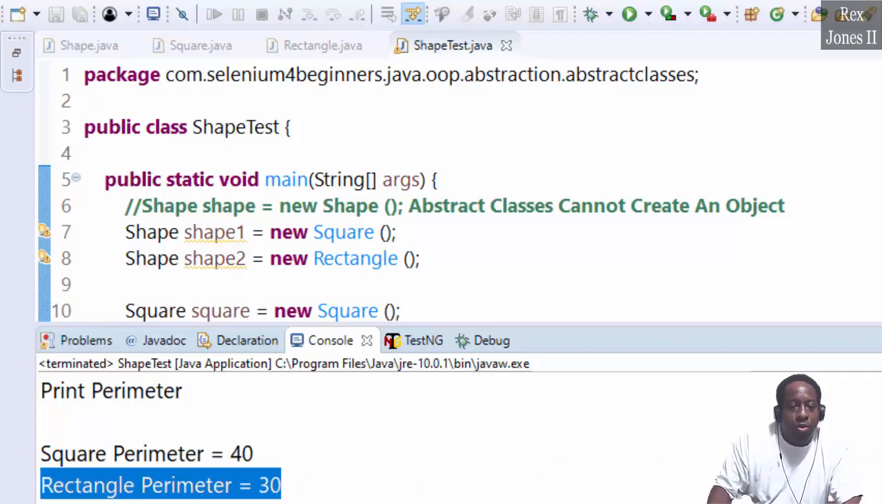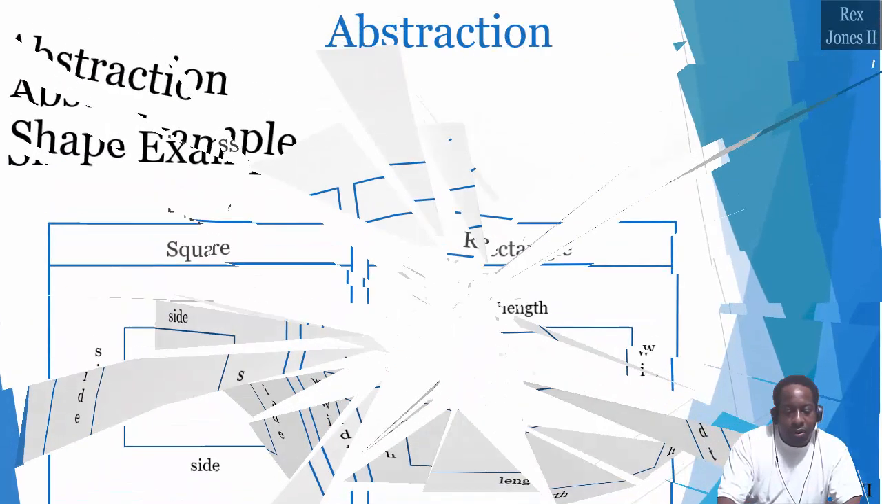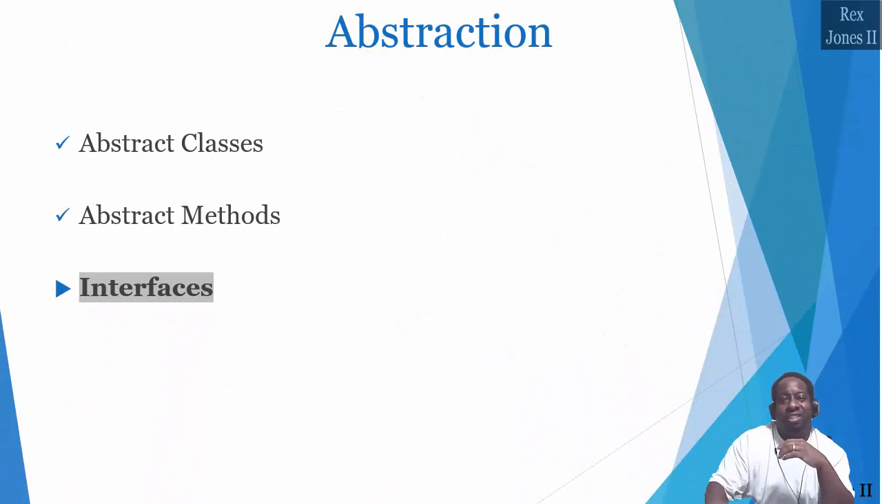Next, we're going to look at interfaces. An interface is a contract with the class. Contracts are agreements for doing something or not doing something. So the contract between an interface and class is the interface specifies what a class must do, but not how the class must do it.